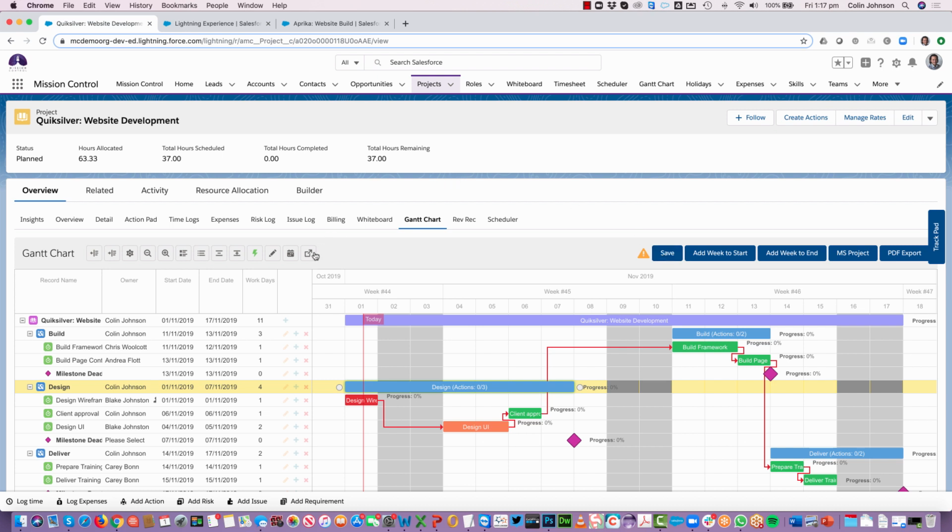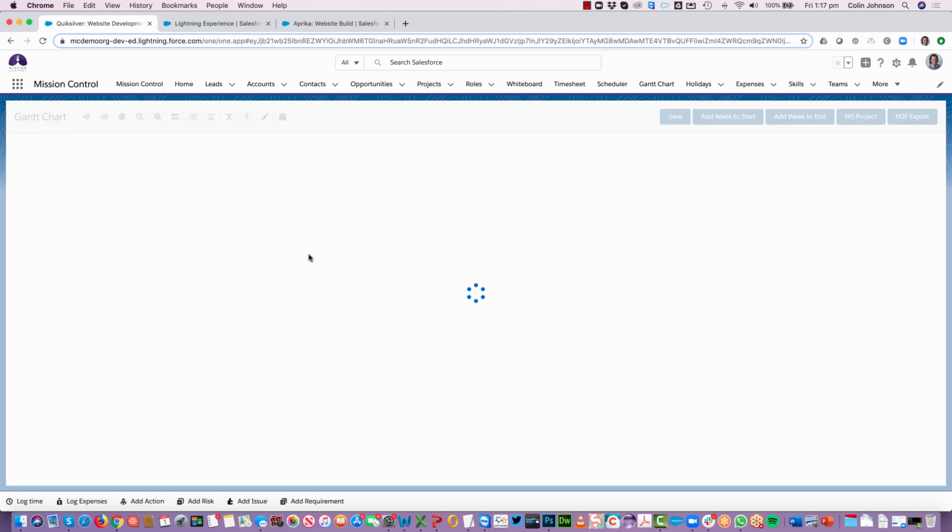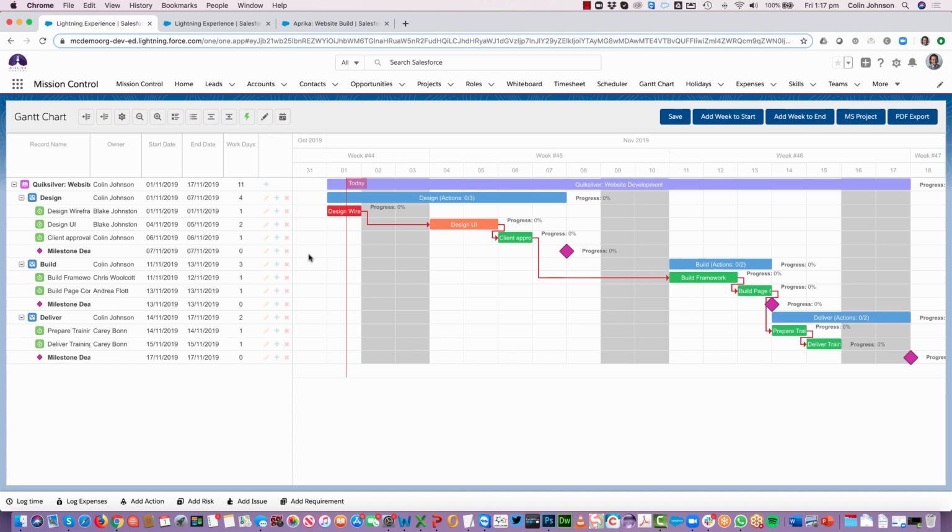Now, the other thing we've got is the ability to jump through to the standalone page. So rather than having to just work on this smaller amount of screen space, I can click on this link here, and that's going to take me straight through to the standalone Gantt chart, where I now have much more space available to me. So really just a bit of a time saver if you're wanting to get through to that page.